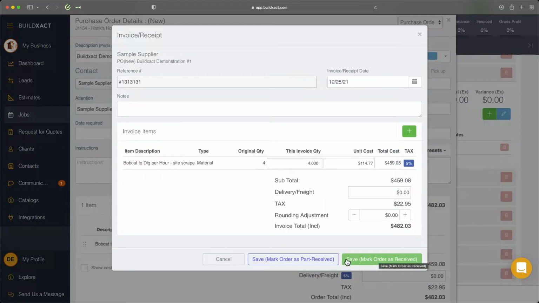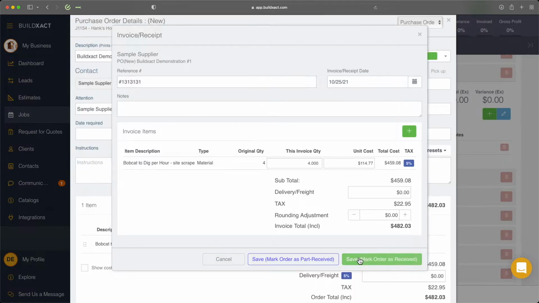So if you do run into certain line items which potentially are going to be invoiced to you across the entire job, but you don't want to wait till the end of the job to then invoice your client, then you may want to look at having separate purchase orders for each stage that you might get billed in. So quick point there, but let's mark the order as received.